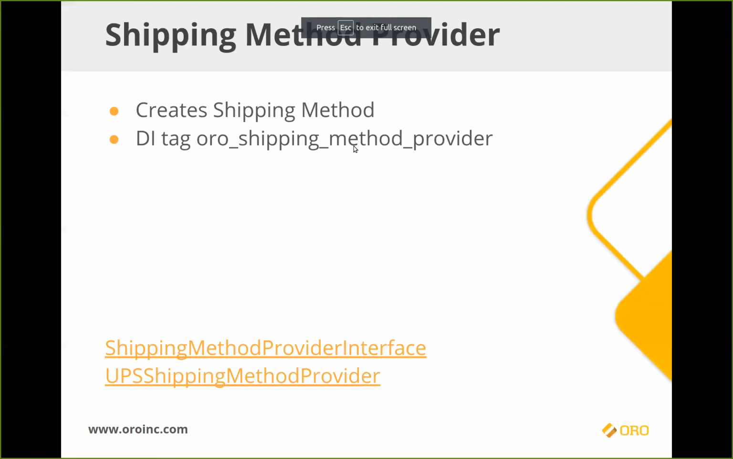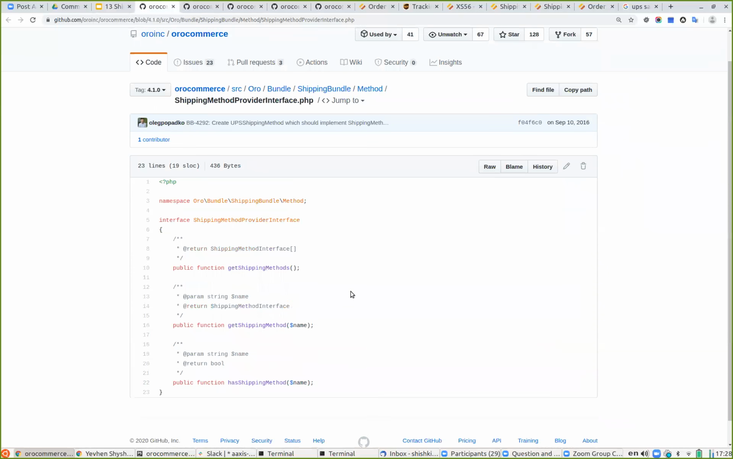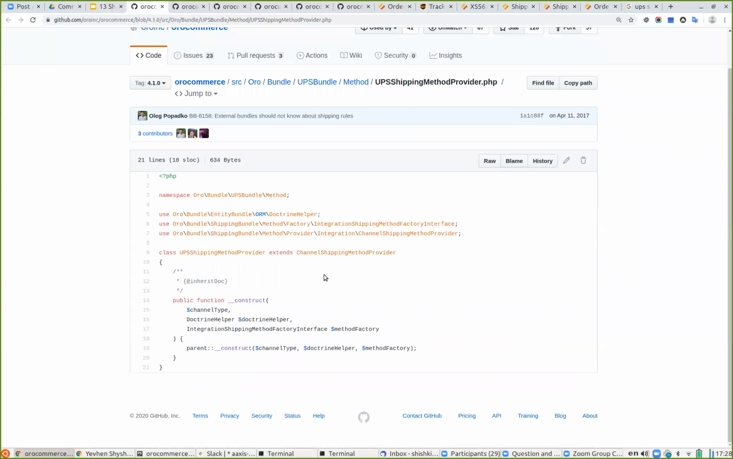And we have the shipping method provider. Again, like with the payment method, we have a class responsible for generation of appropriate methods. Interface: get shipping methods, get all, which have to implement the shipping method interface; get shipping method by name; has shipping method by name; and the implementation for the UPS. Again, it extends the standard channel shipping method provider, which gives you the ability to use the default implementation from OroCommerce.